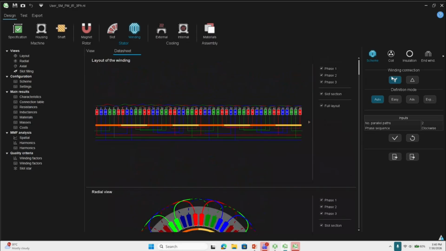And as far as defining the winding is concerned, you can just choose the type, and these are the different winding modes available. Auto mode is the easiest mode, where we are basically telling the software the most basic, high level description of the winding you want to design, and you let the software take care of the rest for you. In easy mode, it will ask you to enter a few more parameters, and advanced mode a little more, and the software will do the rest.